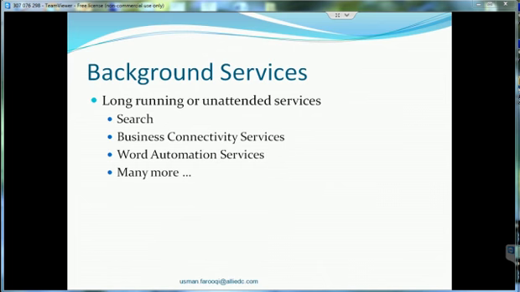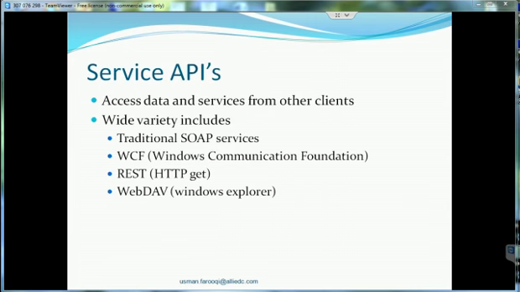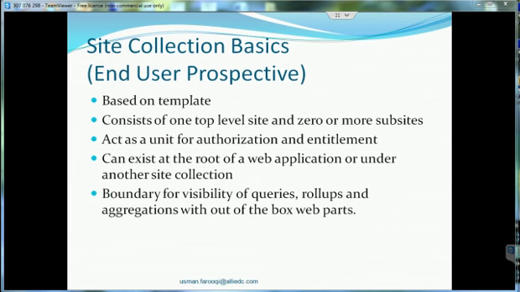So there are many background services. We had looked at all of them before. There's search, business connectivity services, Word automation, and many other services. So these are the basic service APIs we have discussed before. There are traditional SOAP services, WCF services, REST services, and web services to interact with SharePoint's data and so on. There's everything.